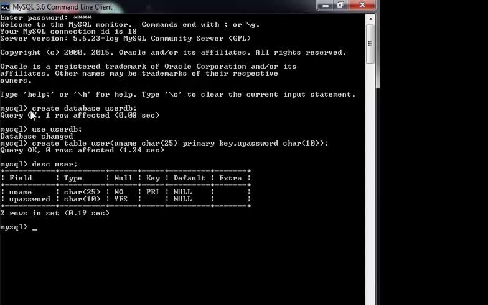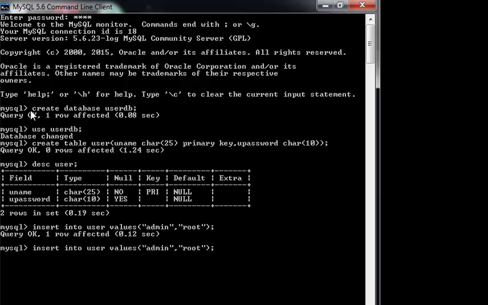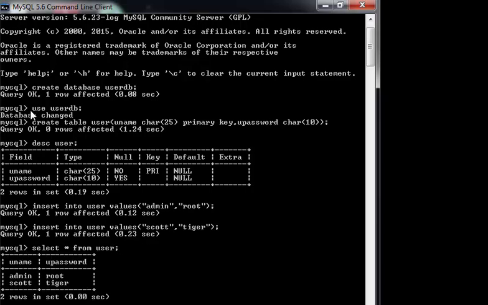Let me insert two records in this table. My first record is insert into user values admin, root. Here is my second record. The username is Scott and the password is Tiger. If I fire the select star query, it will give me both the records which are there in the table.